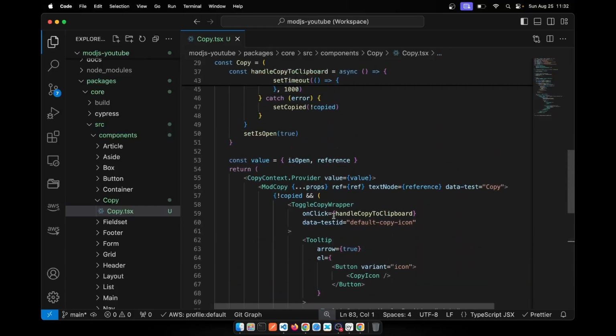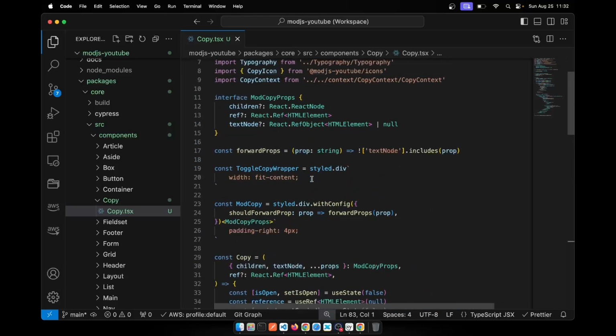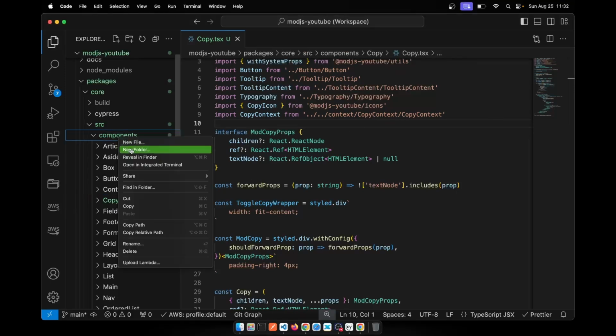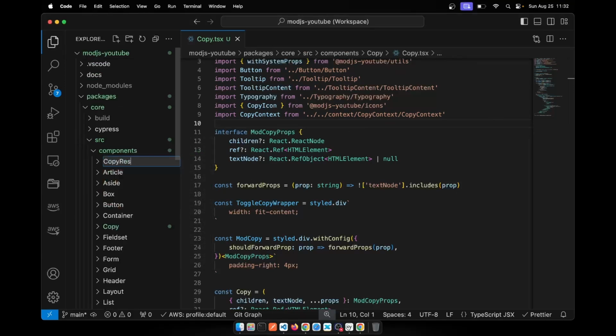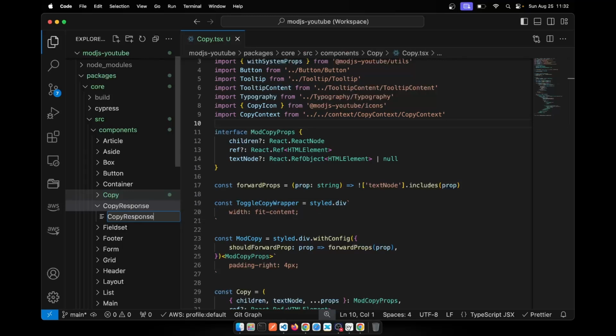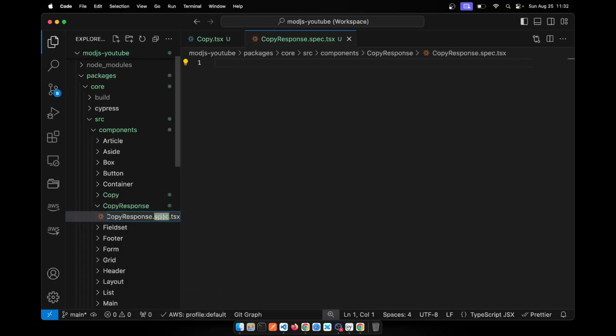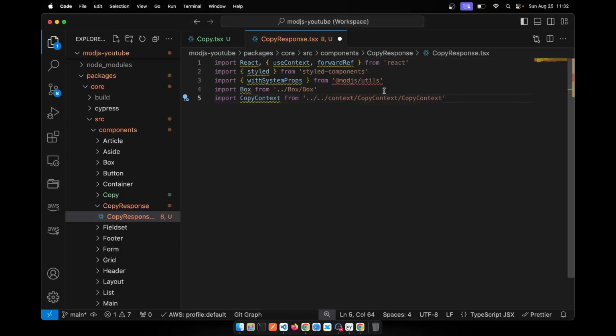We'll need to do this with the, because the copy component, just like with the tooltip component, will also have another component within it called copy response here. Okay, so copy response, that's a new folder, and inside that folder I'm going to create a new file. Or not a test file. Let's create the component file first. So copyResponse.tsx. Let's import everything we need. This is going to be fairly simple here, just like with the tooltip component.